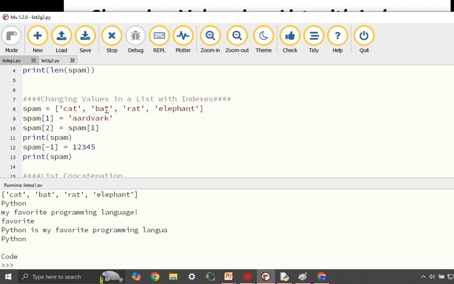Cat, aardvark, and also the same thing, because I have copied spam 1 to spam 2, this string, that is aardvark, will be copied to the first position and into the second position. So that means we can change values in a list using the indexes.